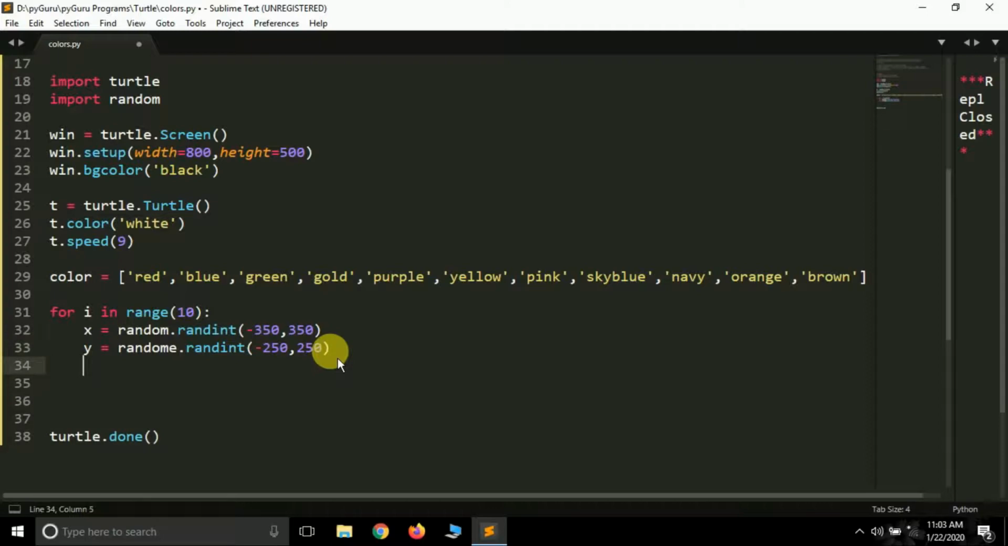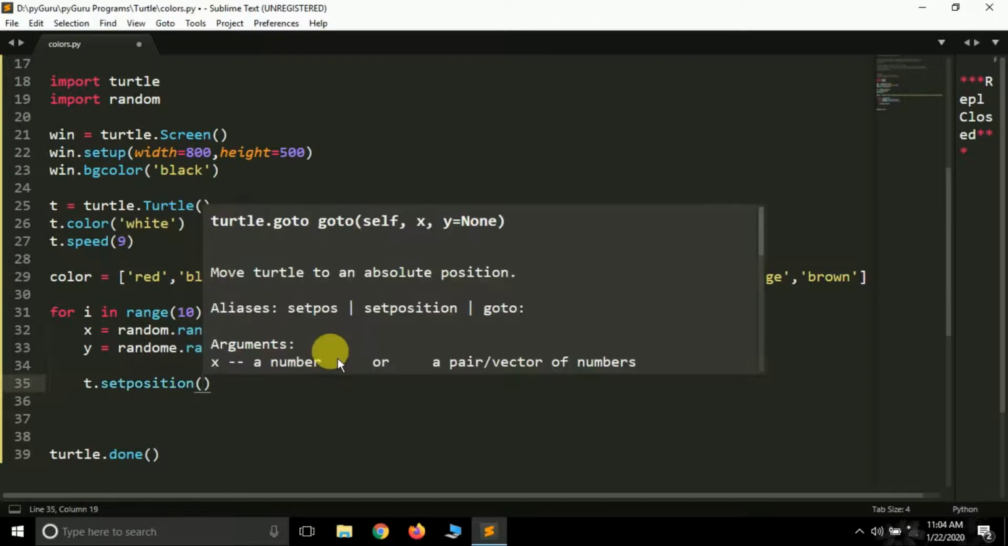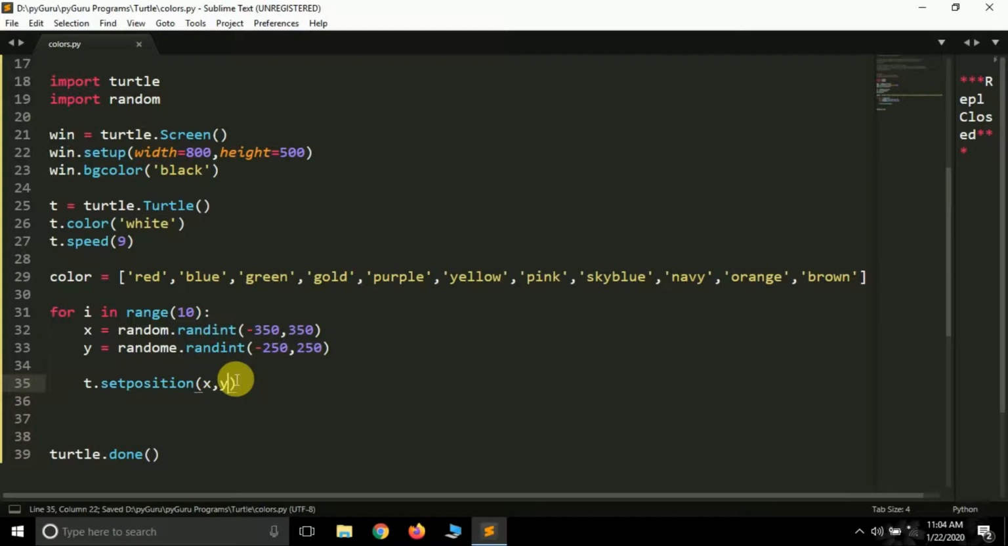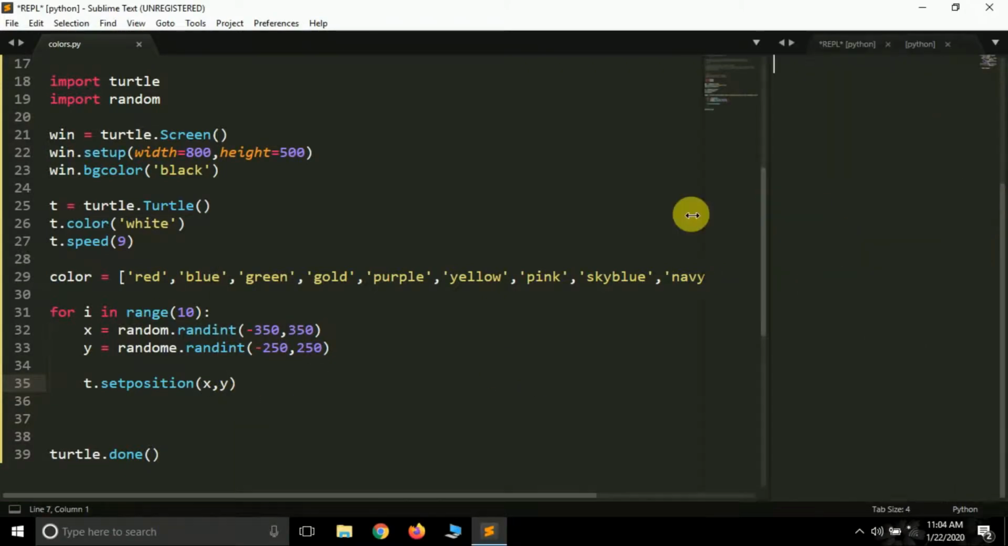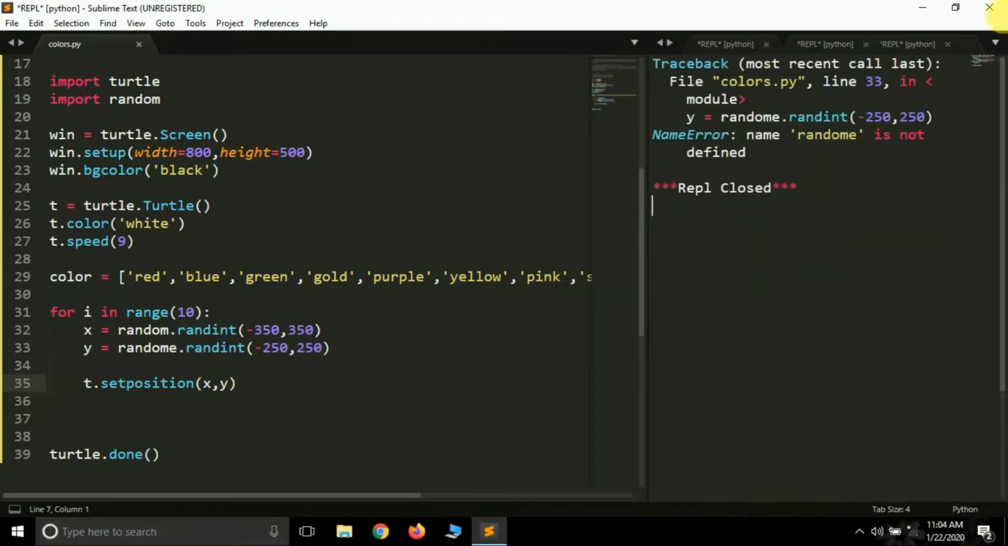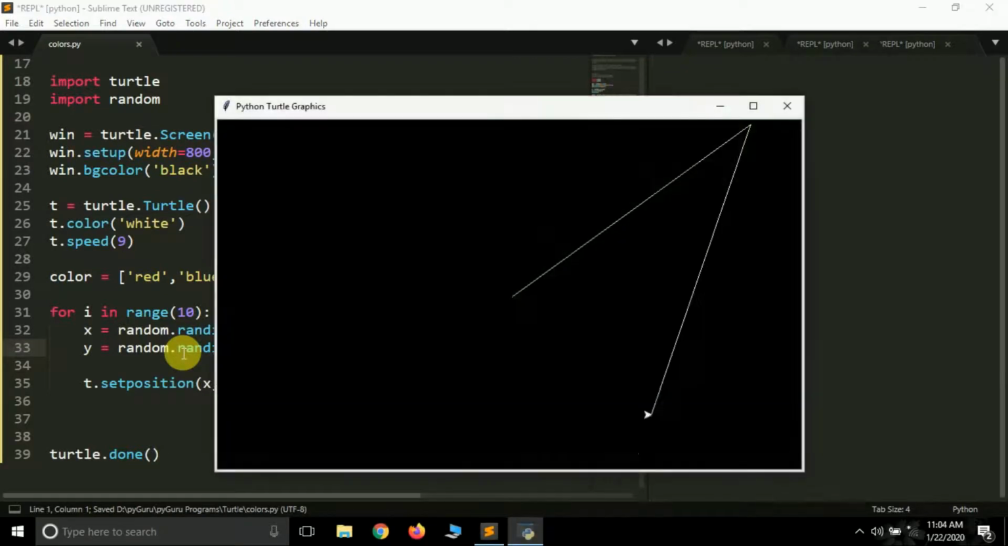Now let's make our turtle go to that position. We can simply call either set position or go to position. I'm calling set position, and it will move the turtle to the required position, t dot setpos x, y. So if I run this program, what happens? There's an error here. Let's see what the error is. Name random, I have a spelling mistake here. Let's run this program and see what happens.